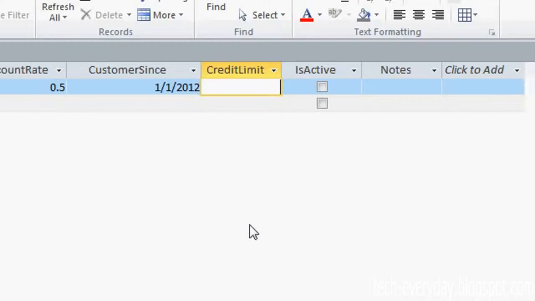Next we have the credit limit. I'll type in $2,000. Notice that Access will automatically format that as a currency for me. Is active is a checkbox. You can either use your mouse and click there, or if you're a keyboard person like me, I hate to stop and have to grab the mouse when I'm doing data entry, you can just use the space bar to turn that box on or off.